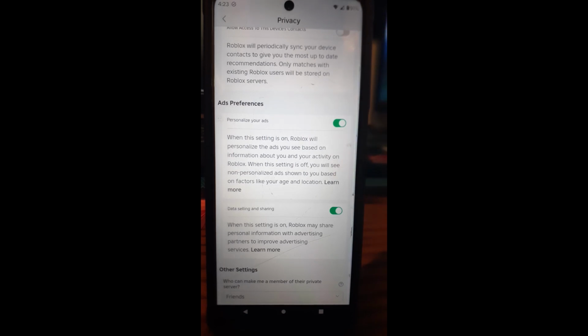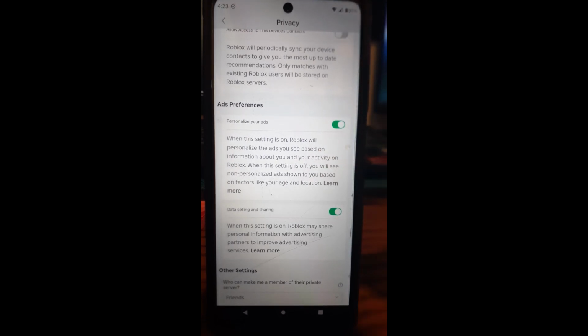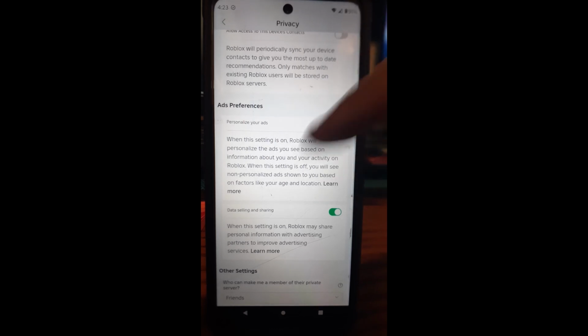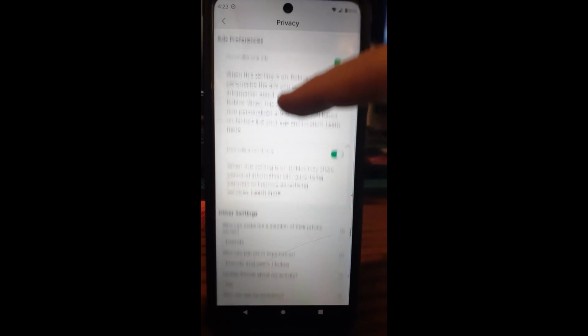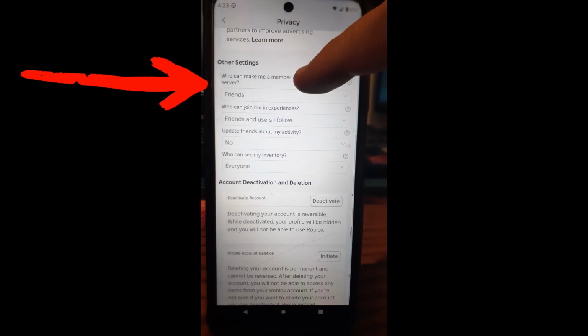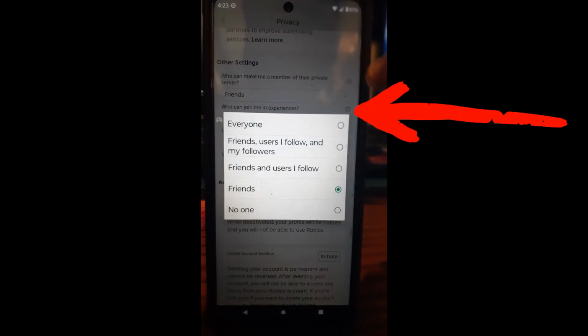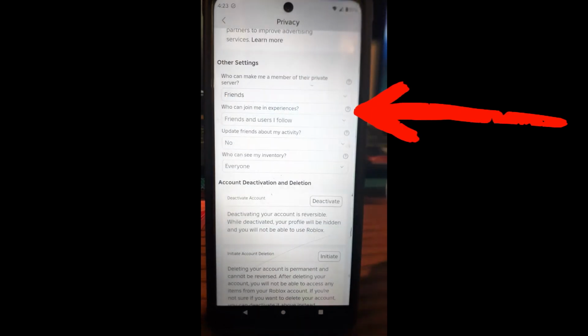Ad preferences, I don't think it was here last time I was doing this. I did an article on this, so we're not going over it this time. You can turn those on and off if you want. The other settings I want to go over is who can make me a member of their private server. Same thing, tap that, and you can choose one. I leave it as friends.